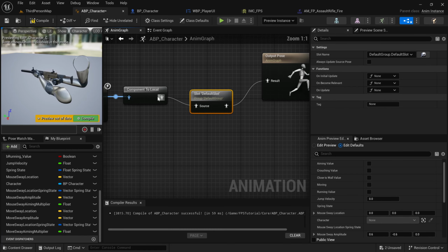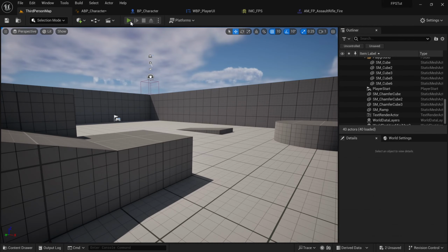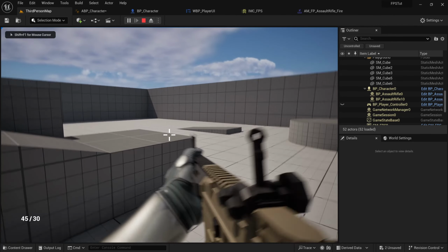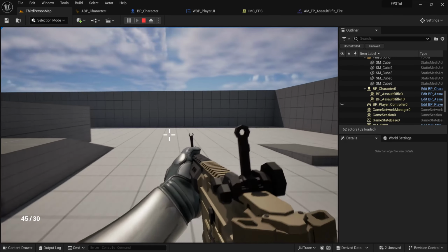So let's go back to the animation blueprint. Let's connect that properly. And if I compile and go back to the game and click now, you can see that we are firing, which is great. So now things are working properly.